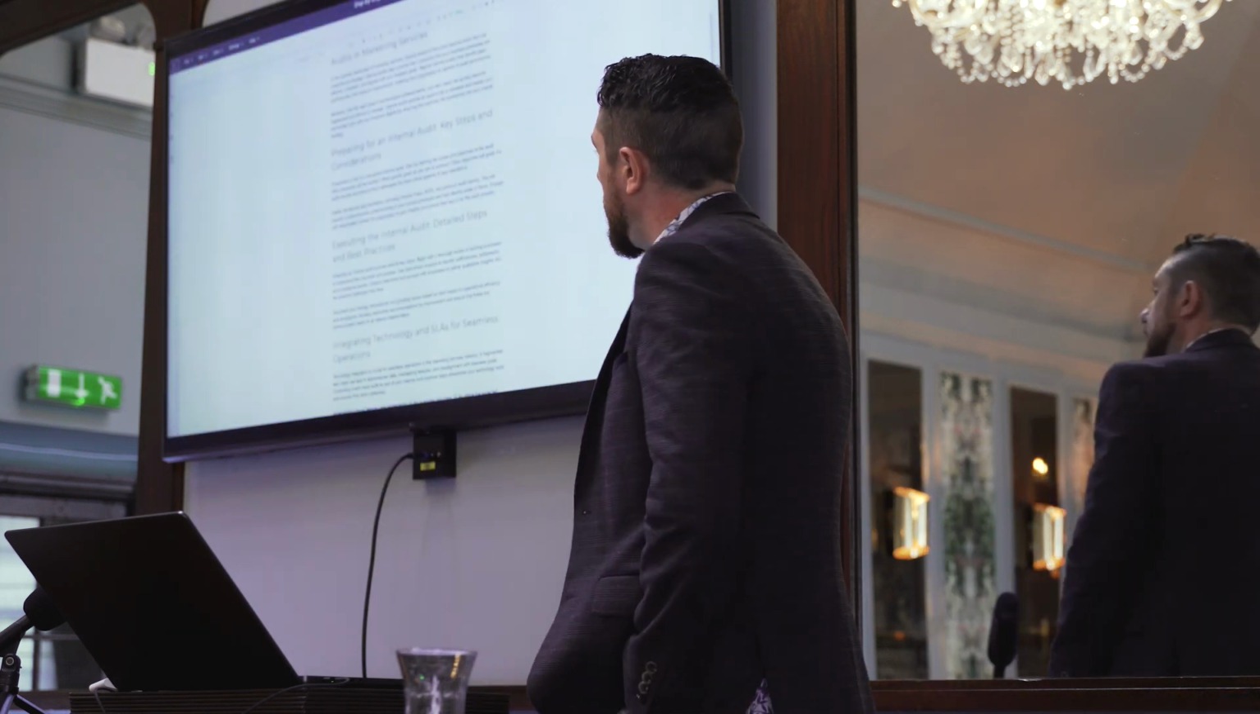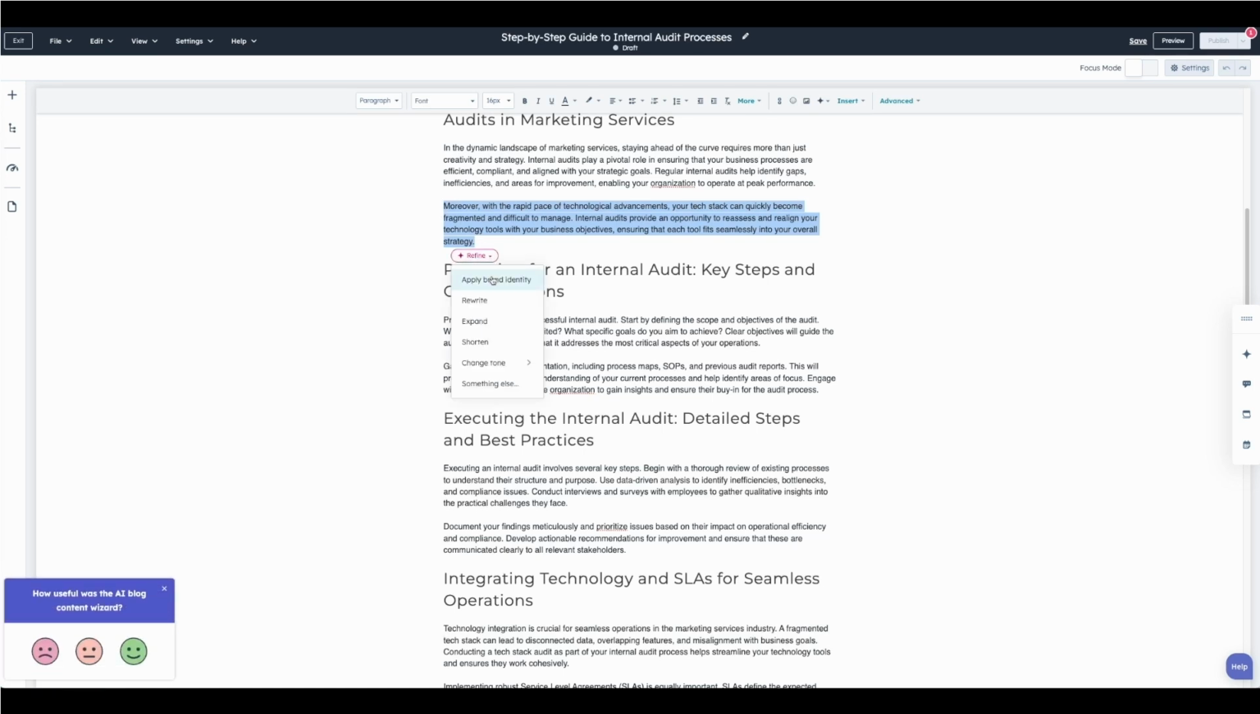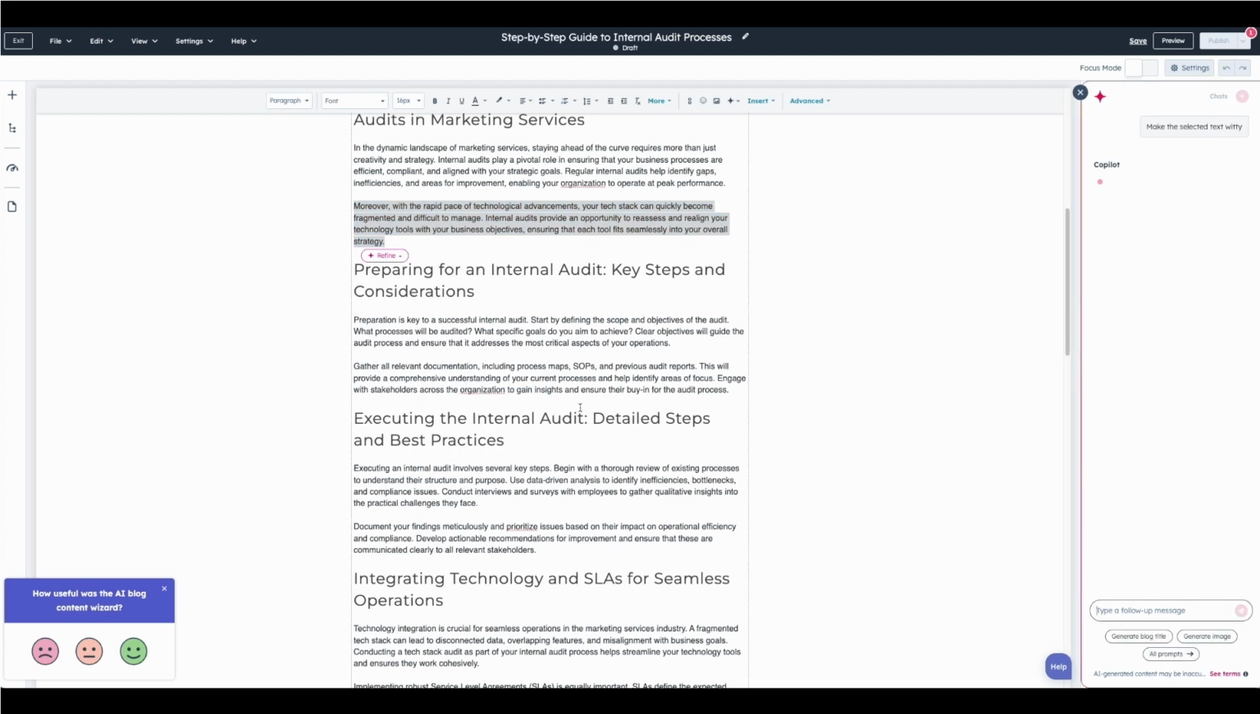So, starting from that blog that we just created, I'm going to select a paragraph, click refine, and I get a context menu where I can apply my brand identity, so that's my brand voice. I can rewrite, I can expand, shorten, or I can change the tone. So for this particular piece, maybe I want to make it, I don't know, witty. So I click, out comes the little chat window, and I like this.